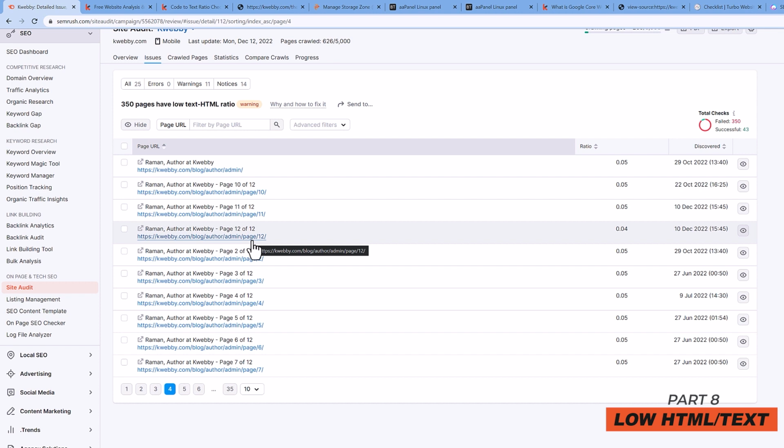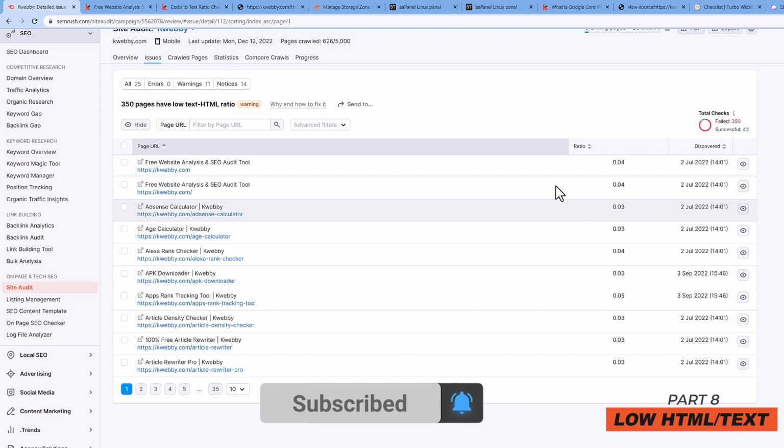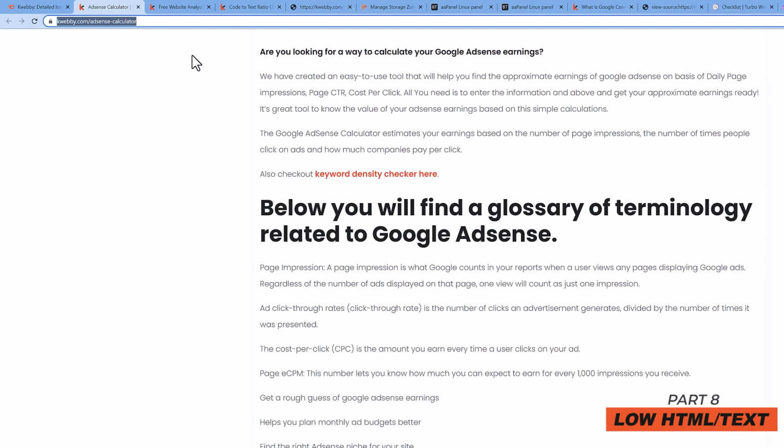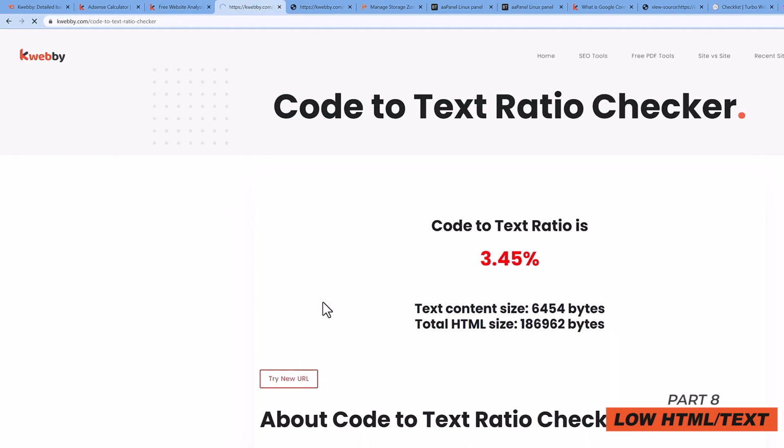Why? Because you need to give importance only to those pages that are actually ranking on Google, or that you want to rank on Google. So I'm going to add more content to my pages, fix this, and after that I will tell you how to check it again. If I open this AdSense calculator page, click on it and submit, the text to code ratio is very low.